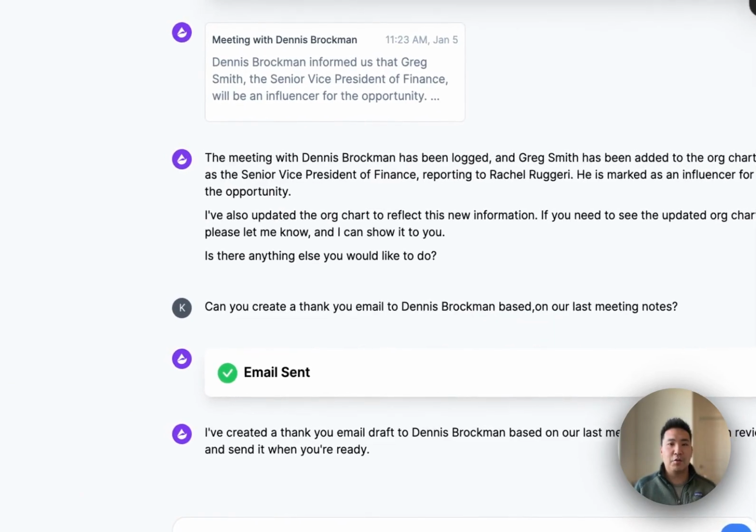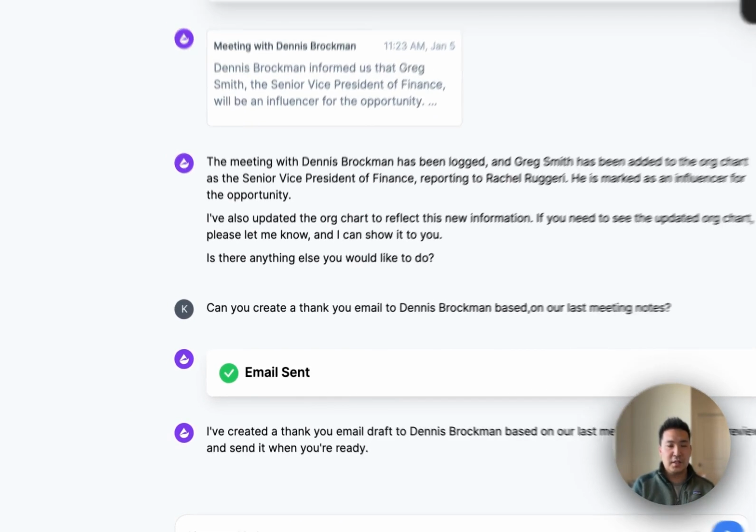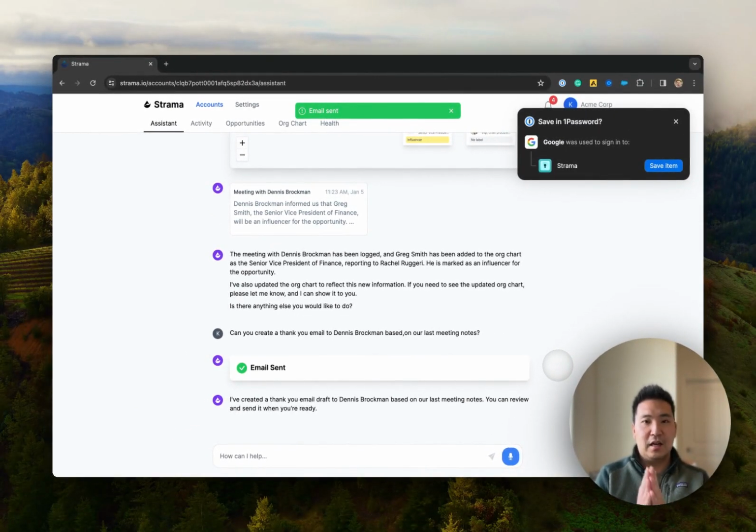So now not only have we been able to record our meeting notes, create contacts, and update account maps, we've also been able to use the Strama Assistant to review our meetings and to create contextualized and personalized emails to our recipient, all in a matter of minutes, with very little effort, typing, clicking, etc.